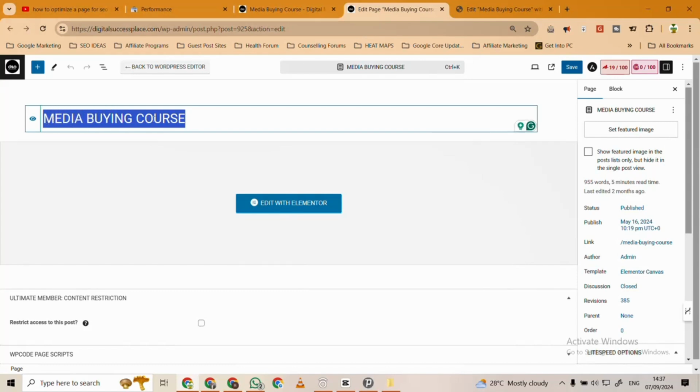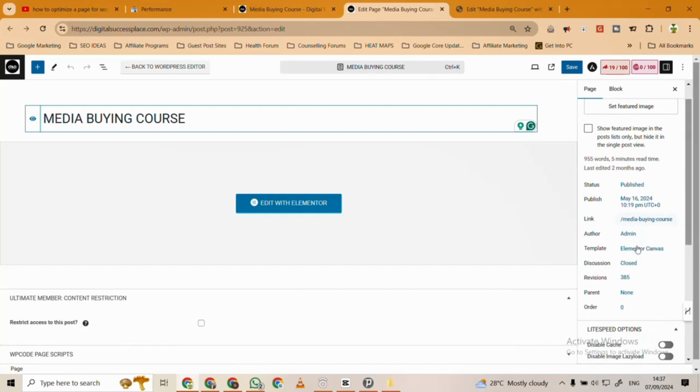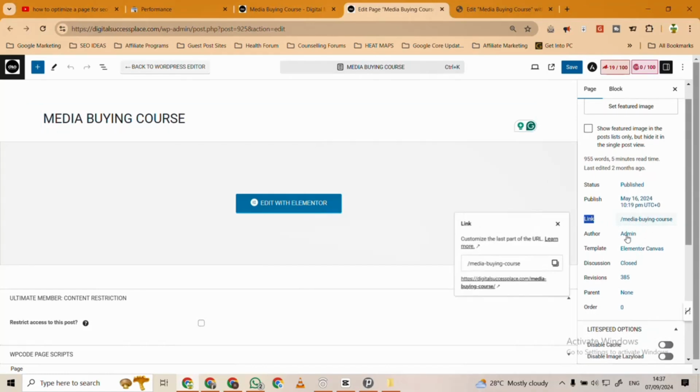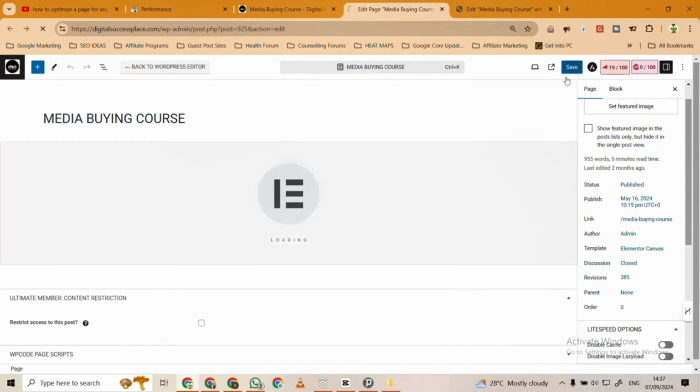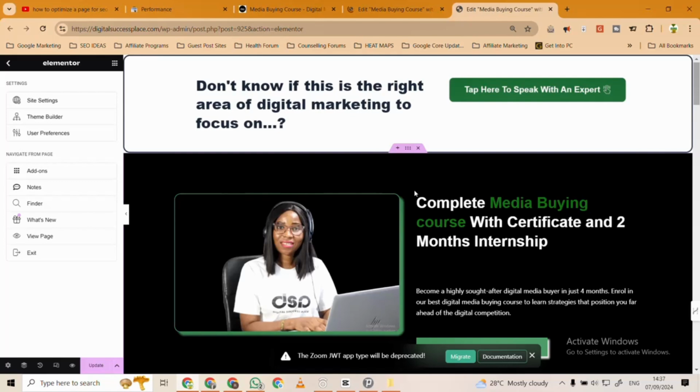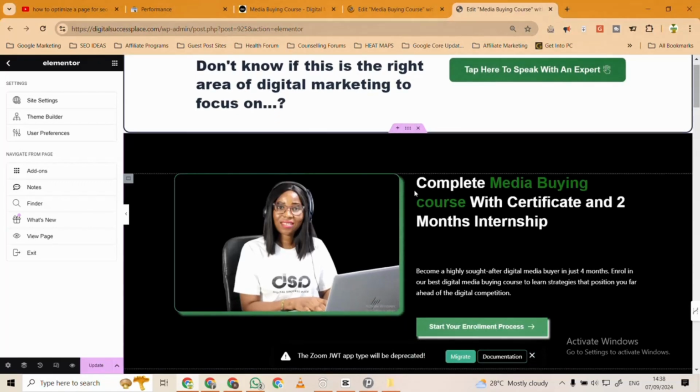So the title of the page is important, and also the URL, the link to the page right here, also very important, as you can see here. So you can change the URL also from here and save this up. If you are using Elementor Page Builder also for your website, the interface will look something like this.